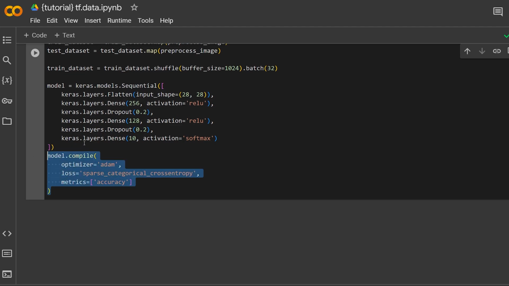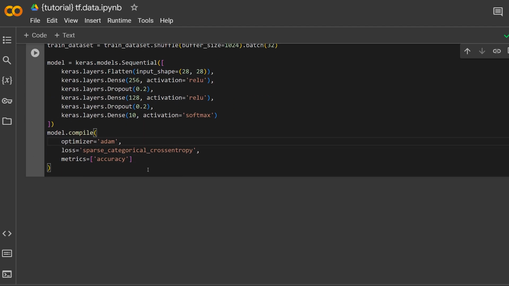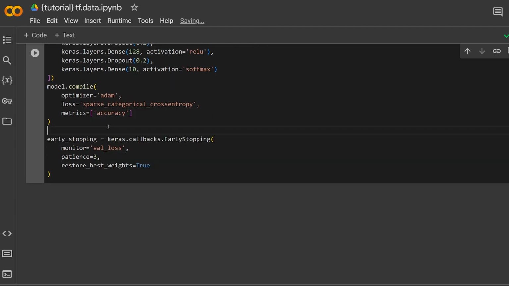Now we're going to compile it. We're using Adam and sparse categorical cross entropy because we're doing a single label multi-class classification problem, and we're not doing one hot encoding. I'm also going to add early stopping to this to make sure that we stop it whenever it starts to detect that it's overfitting by monitoring the validation loss, which we learned about before.